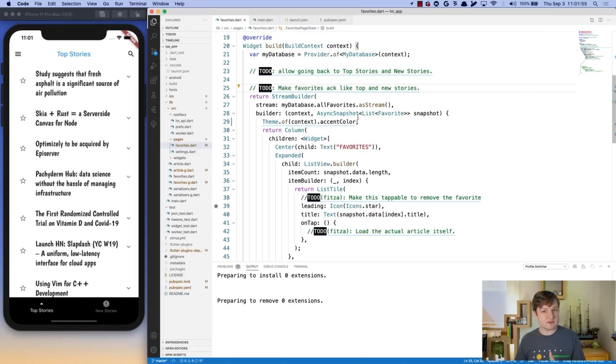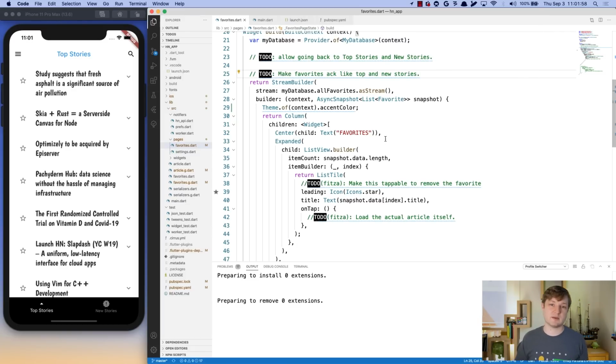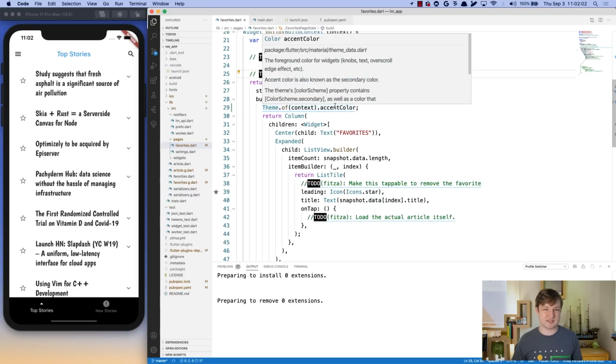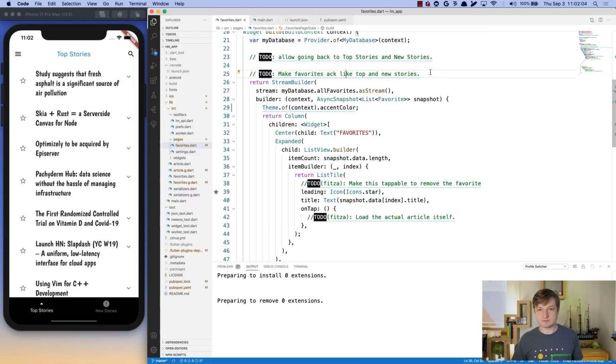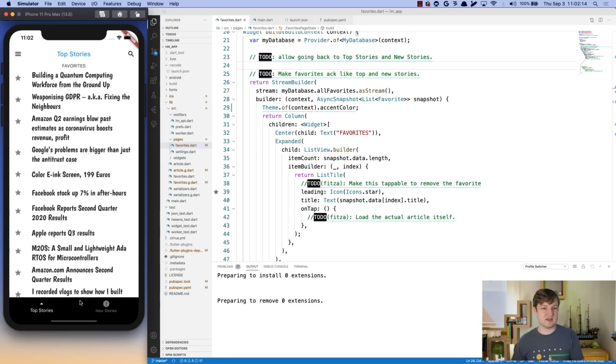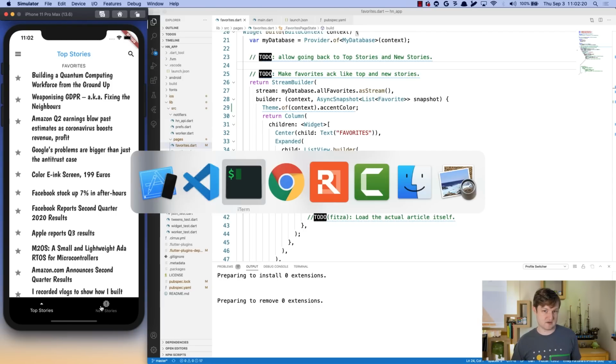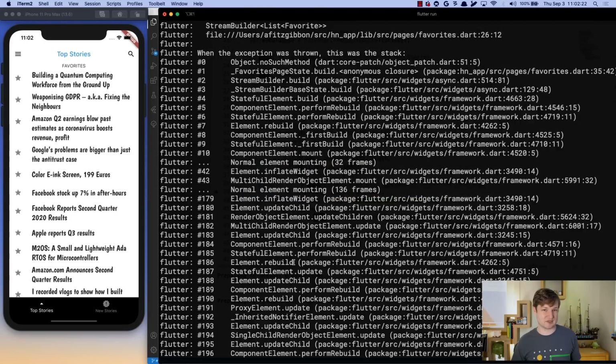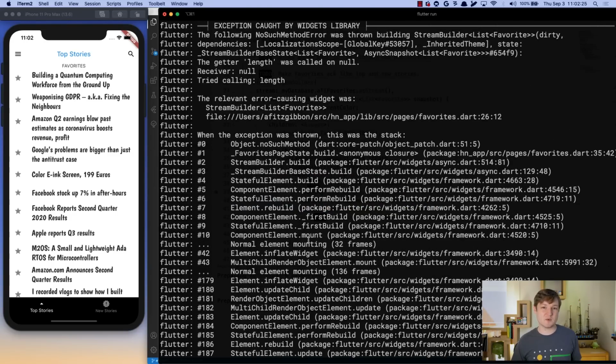Some of these are going to be simpler than others. I was taking a look at it before the show and trying to see which path I wanted to take here. So allowing going back and forth between the top stories and the new stories from the favorites. If you recall, we'll go back to the drawer, back to the favorites. Down here, we have our top stories and our new stories. If I click on one of these from the favorites list, go back to my terminal, we get some exceptions. So those don't work right now.